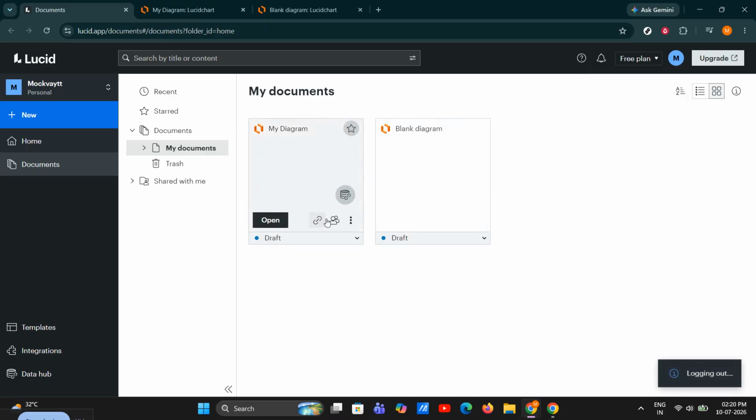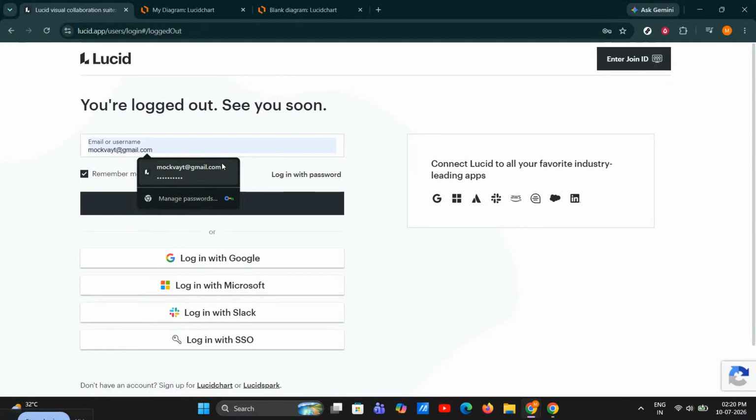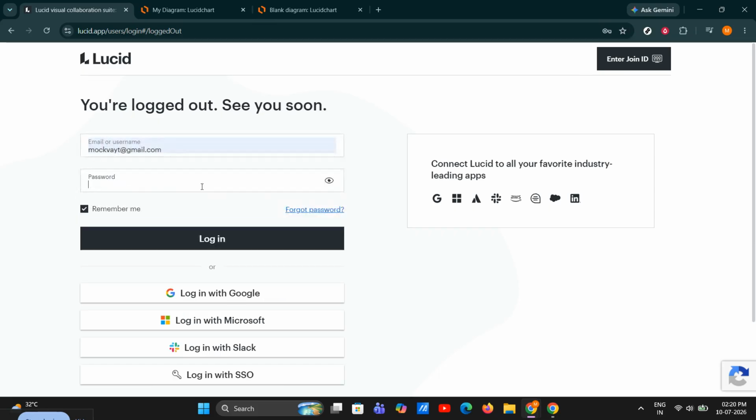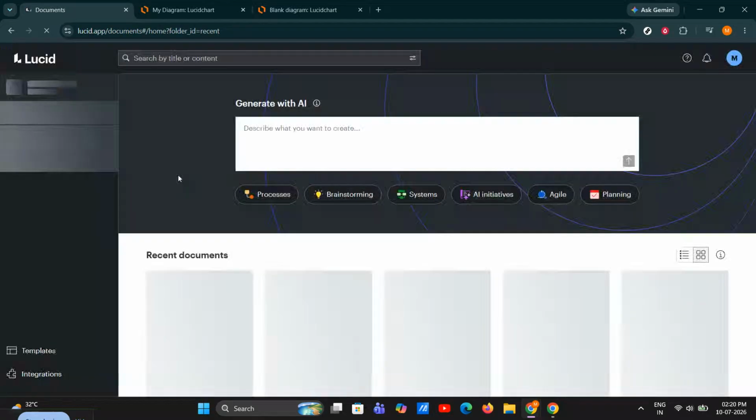This is especially important if you have multiple Google accounts, multiple work accounts, or both personal and business logins on the same browser. Then sign back in using the exact email address that was originally invited to the workspace or shared on the document. If you are using the wrong account, Lucidchart may block access or show a membership error.